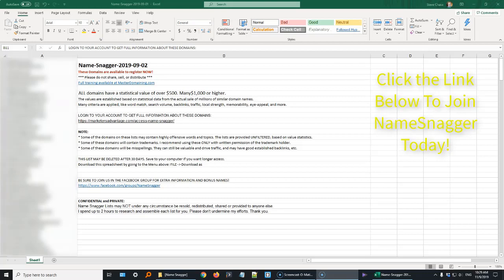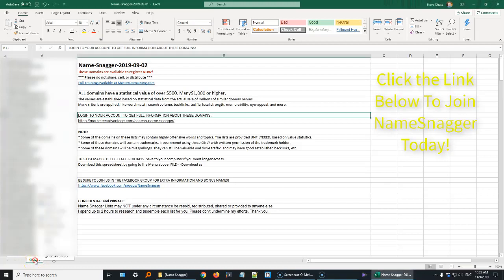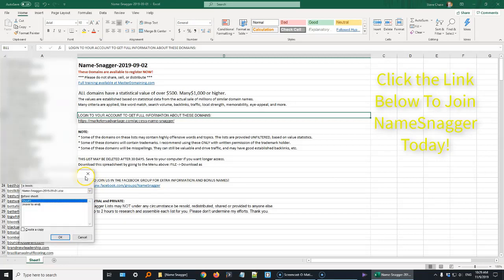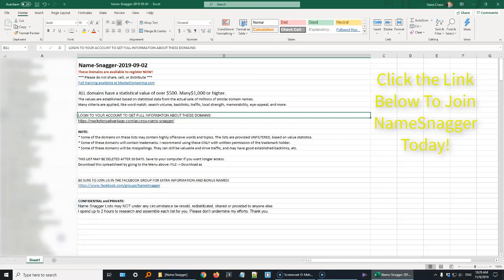So what we're going to do is, when you start up, it's on a single sheet. I'm going to right-click on this, and I'm going to move or copy, and create a copy. So we're going to click on create a copy, move to end, and we're moving it there. So now we have two sheets, they're the same.